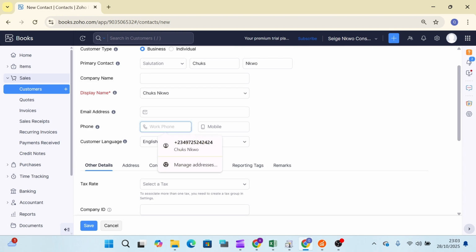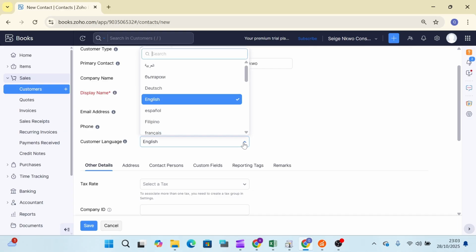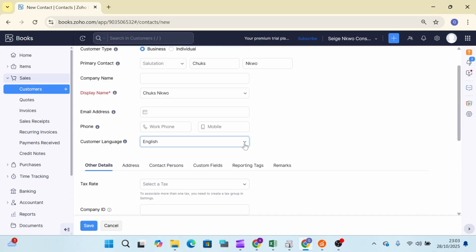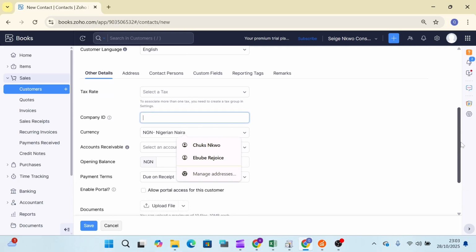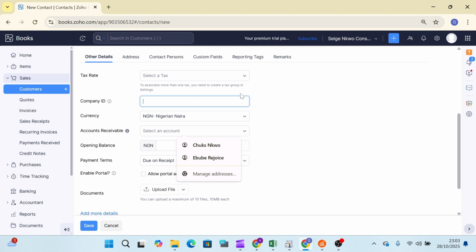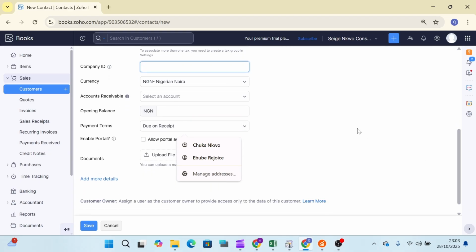So the phone number is optional. Then the customer language. If it's someone that speaks English or French, you select any one. All these things are also optional. The tax rate is also optional. Then the company ID: if you have selected that company, you enter the company ID, which is a company identification number. If you have it, you type it here. It's optional, like I said.